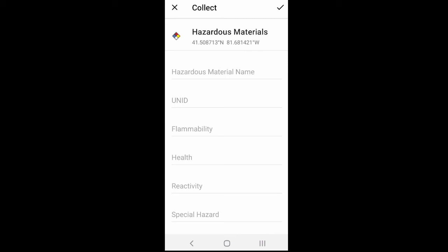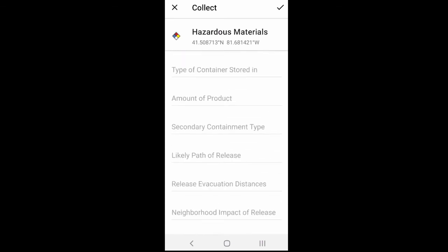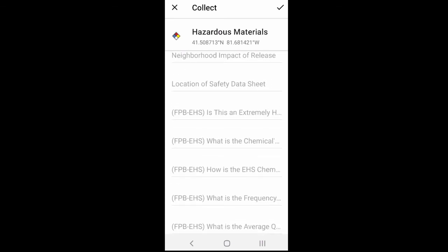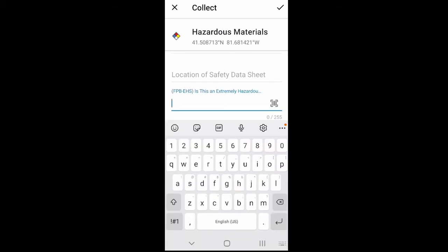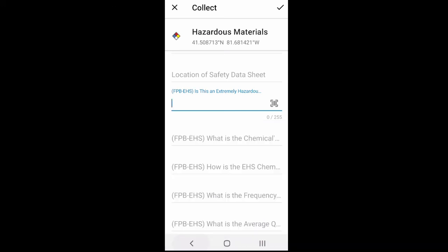So you would fill out all these items to the best of your ability, all the way down to where you see it start saying FPB EHS. So this is the first item here that you would not fill out, but our hazmat specialist will fill out if this is an EHS substance. So you don't have to worry about anything that says FPB EHS next to it.